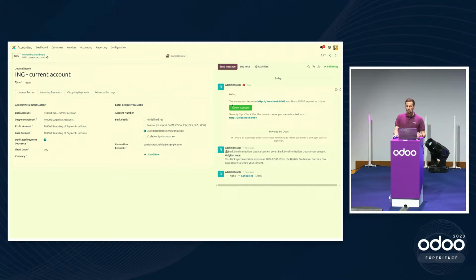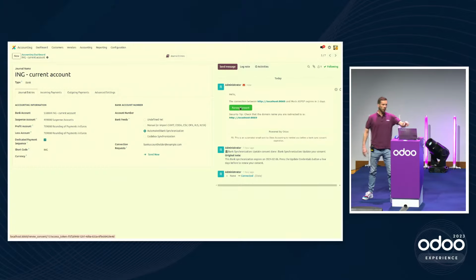And you will see it in the chatter now. You see this email that will be sent. You see that there is a button on it. So this person doesn't need to go into Odoo. He can just come, click on the renew consent, and he will be redirected directly to the provider platform, and he will be able to extend his synchronization.